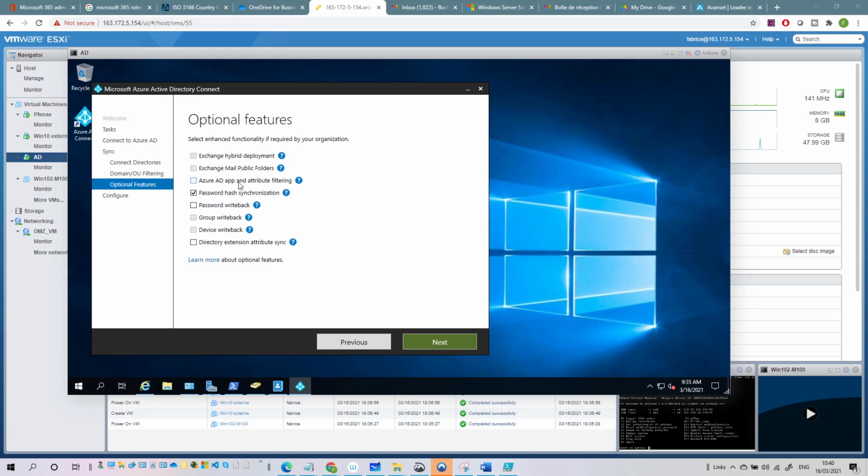The Azure AD app and attribute filtering: if you want to filter the list of applications and the list of Active Directory attributes that are synced for each application. After selecting this option, you can choose the application and Active Directory attribute that you want to filter. After that, of course, we have this one.